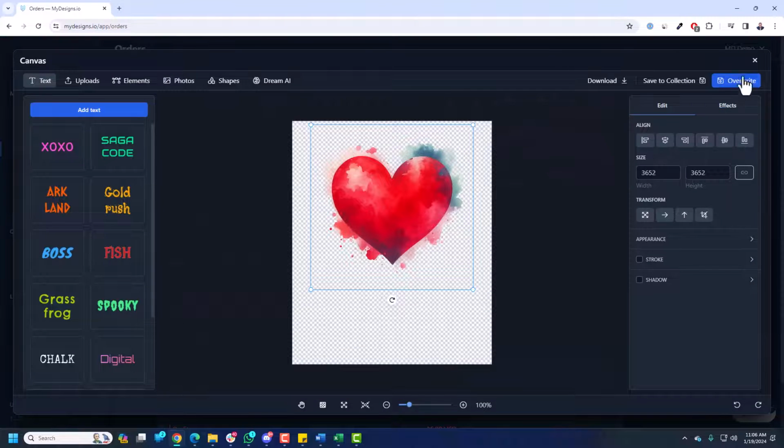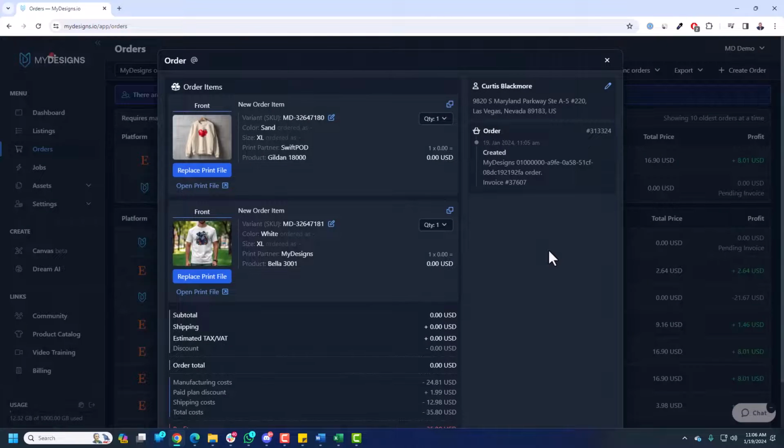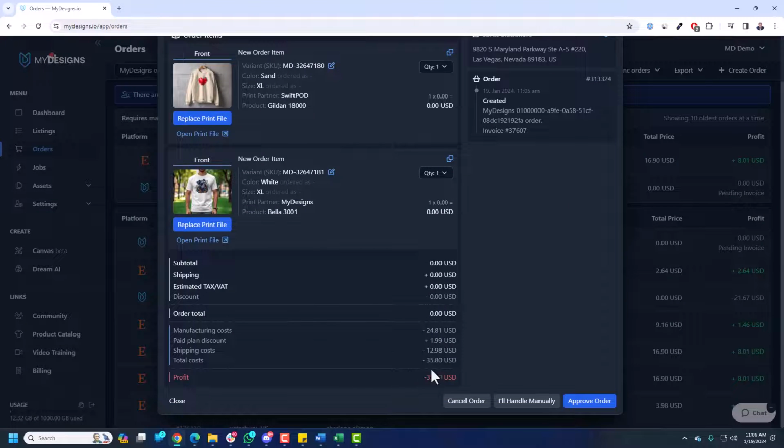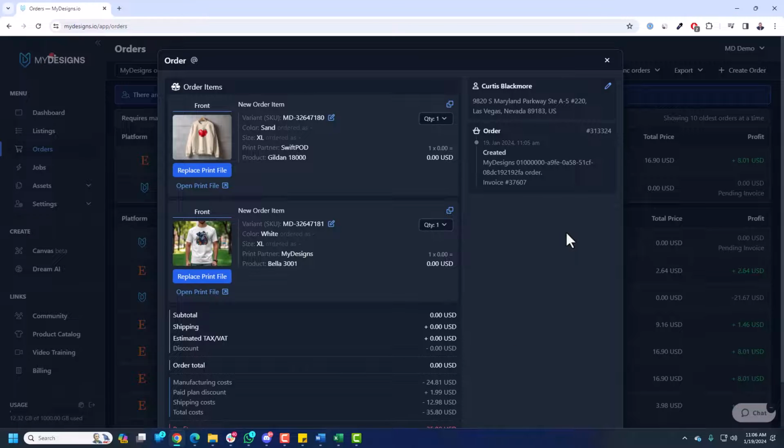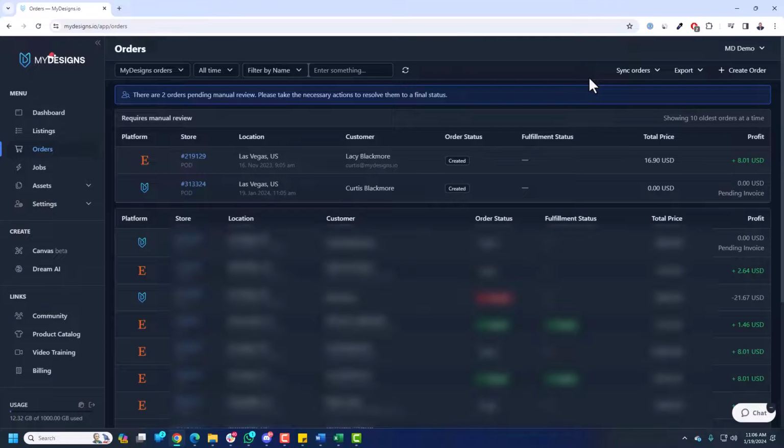Same process as before. But essentially, if everything looks good, all you have to do, again, you got the price here, is just approve order. That will submit it to MyDesigns. We'll charge your card and then get it sent to the printer. And that's it. Works like everything else in MyDesigns. But that is how you can create custom orders for you, for family members, for friends, or to just sample products and submit them directly through MyDesigns without having to publish them elsewhere.